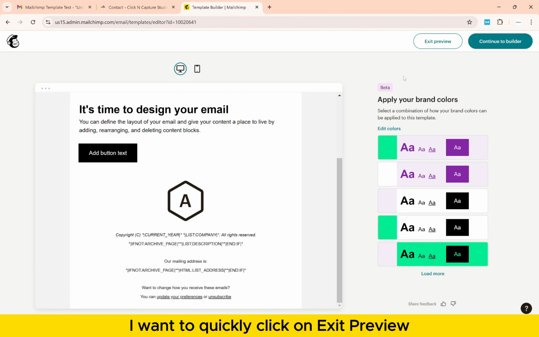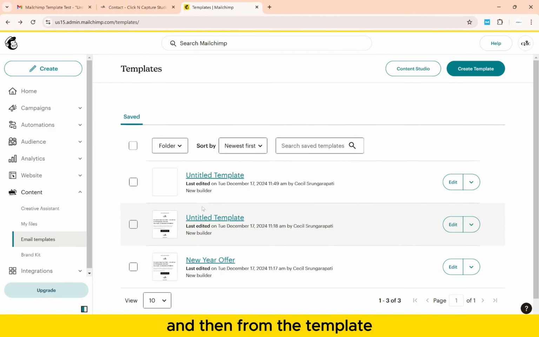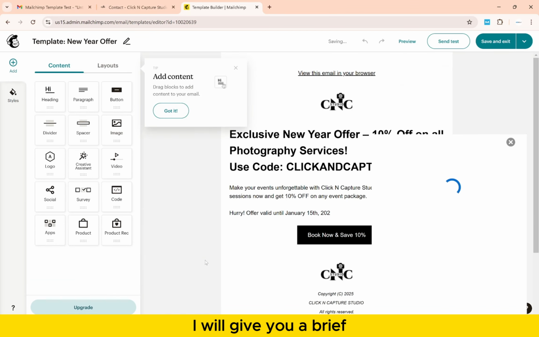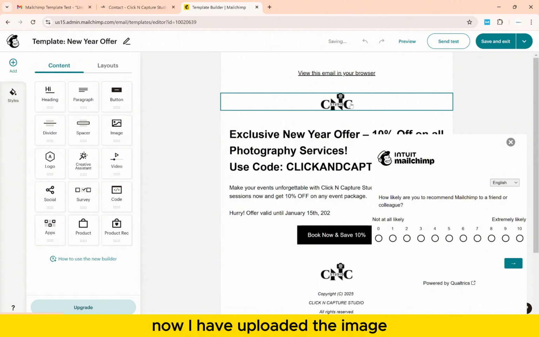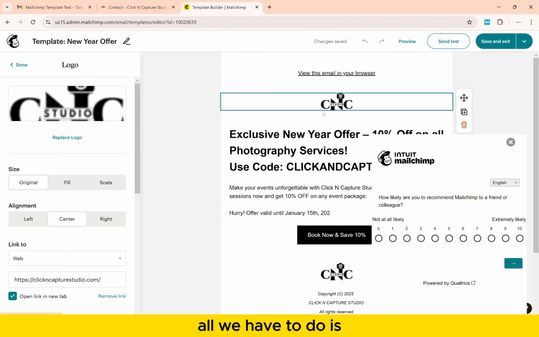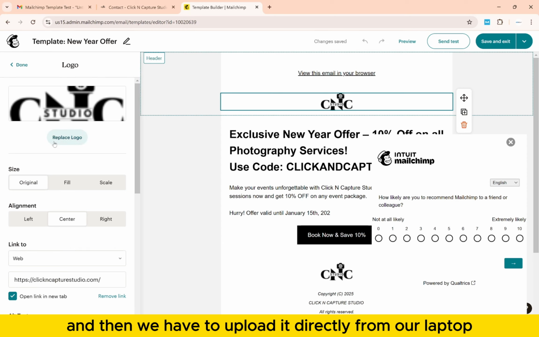What I want to do is quickly click on exit preview and go back a little bit, and from the template which I have already created, let me click on this template. I will give you a brief understanding of how I have created it. Now I have uploaded the image. All we have to do is click on this particular logo, replace the logo, and upload it directly from our laptop.